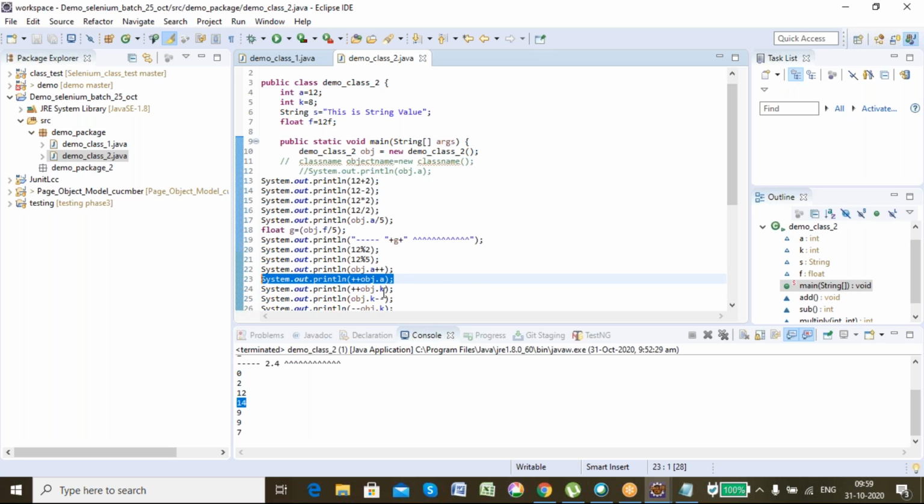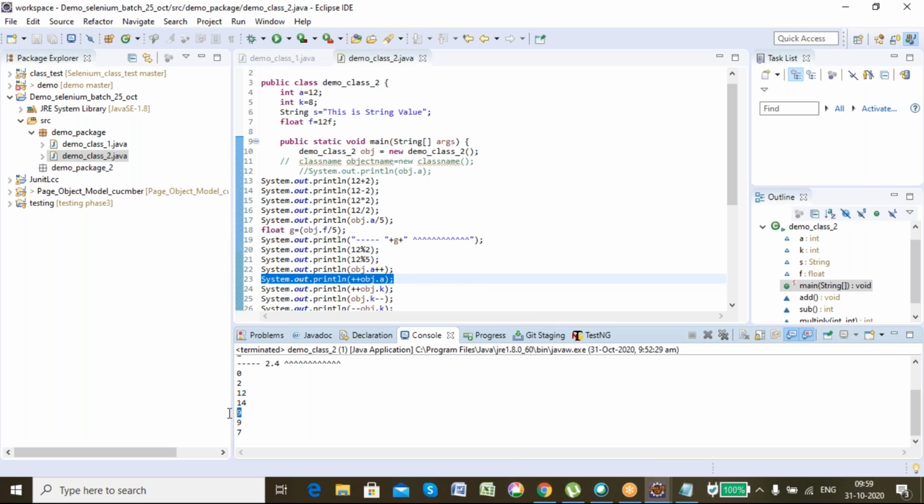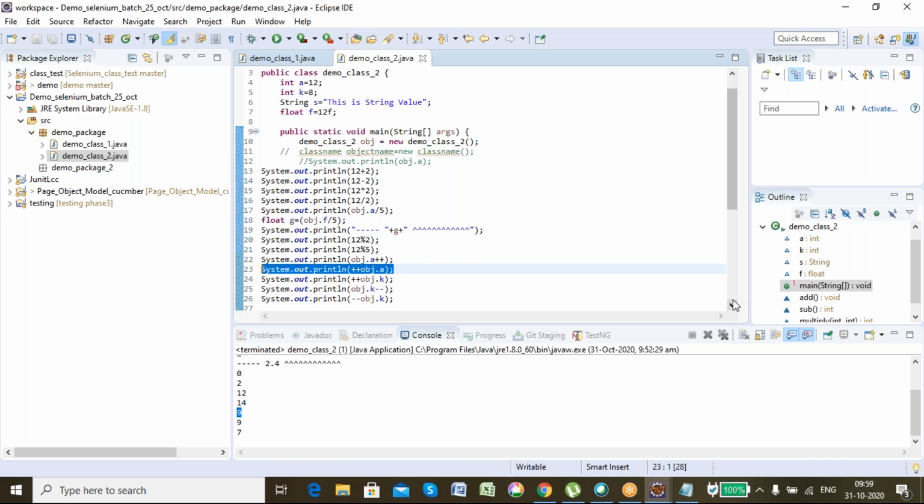So plus plus a. Similarly, I have written plus plus k. k has 8, so it will print 9. Similarly, a minus minus and minus minus a follow the same thing. The only thing is that it will be decremented by 1. There it was incremented by 1 value; here it will be decremented by 1 value. So what happened is obj k minus minus. Where is k?